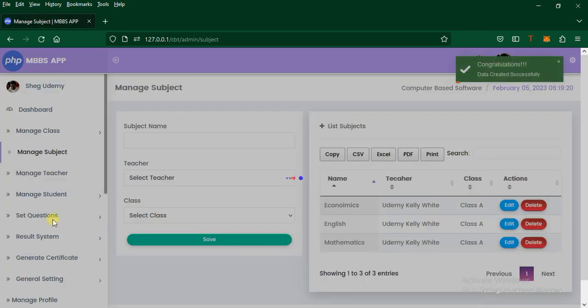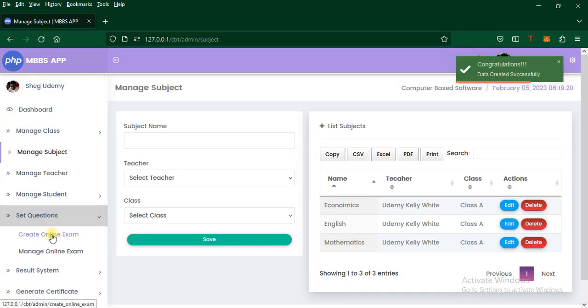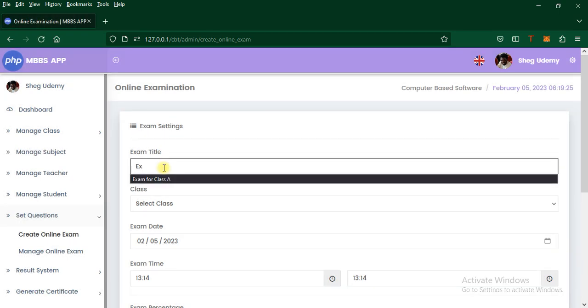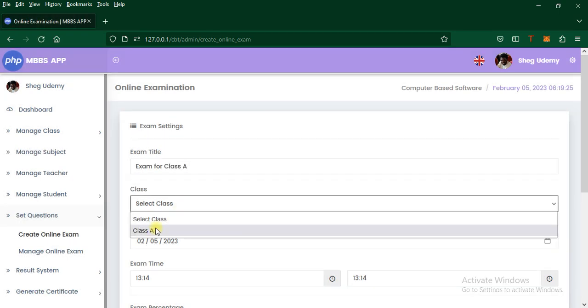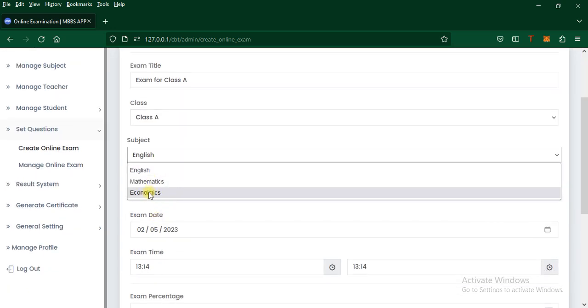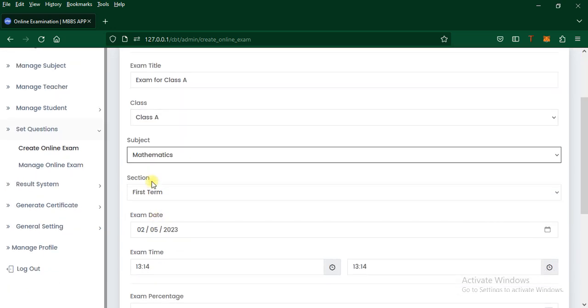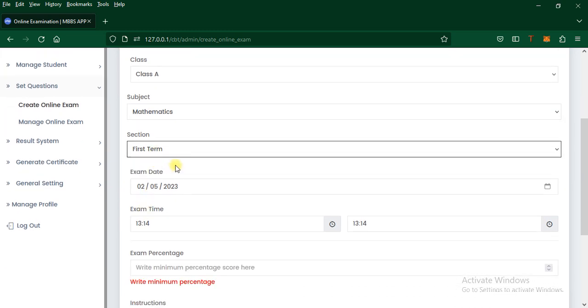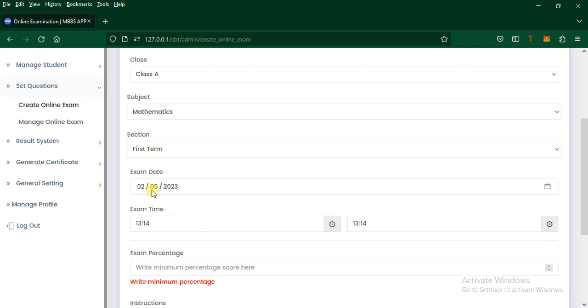If we go back to set questions, create exam, exam for class A, select class, we should see economics. Have you seen it? So I'm going to click on mathematics, then select first term for the section. Today is the 5th of February 2023, so the date is correct.